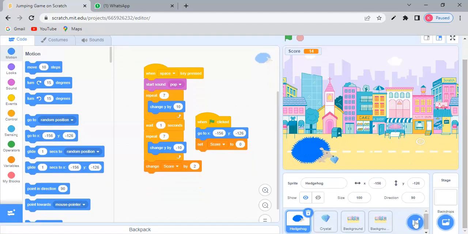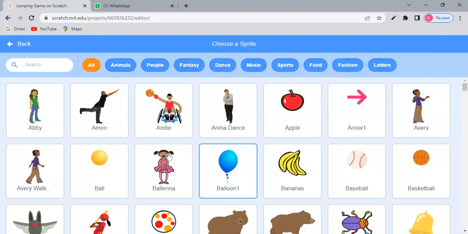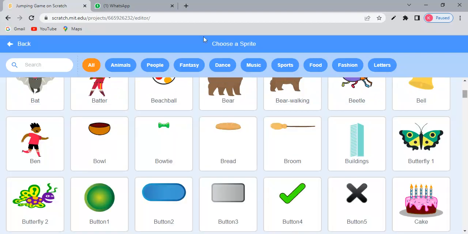Right, so firstly you need to click on this button right here, and you can choose a sprite from the Sprite Library. When you click on that plus button, you will be taken to a screen like this. It will be loading, and from here you can take anything. You can also go to different categories, or you can search for anything.